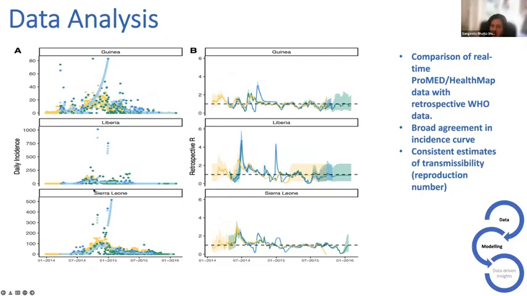And more importantly, they give us consistent insights that we would have obtained from WHO data if we had access to them, about the trend in the growth of the epidemic, which is a really useful thing that we need to know.